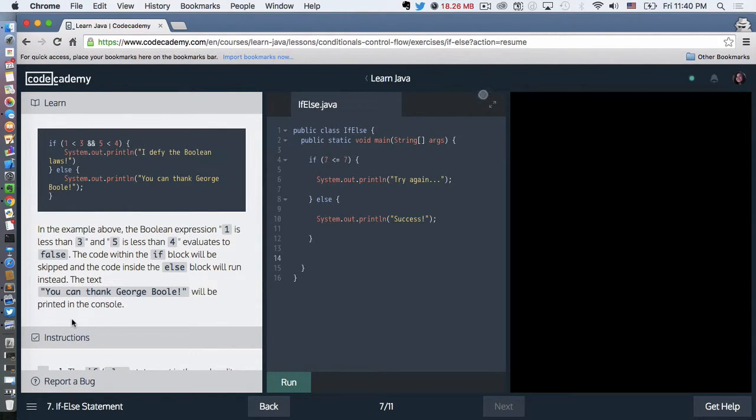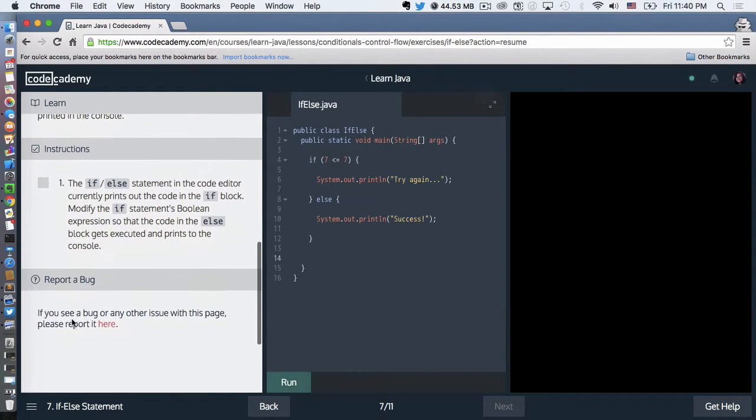In the example above, the Boolean expression 1 is less than 3 and 5 is less than 4 evaluates to false because both sides have to be true and the right side is not true. The code within the if block will be skipped and the code inside the else block will run instead. The text, "You can thank George Bull," will be printed in the console.